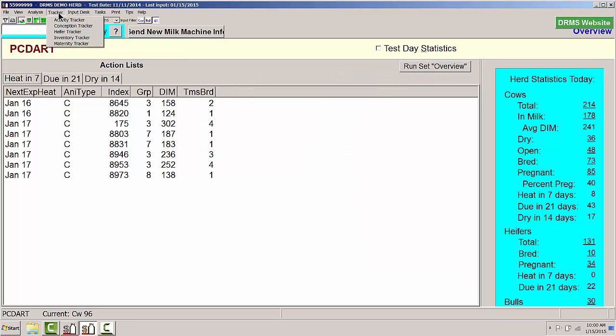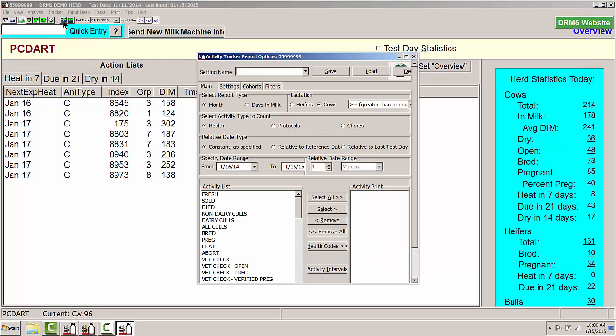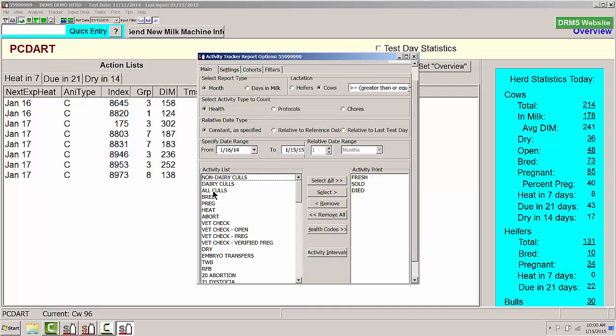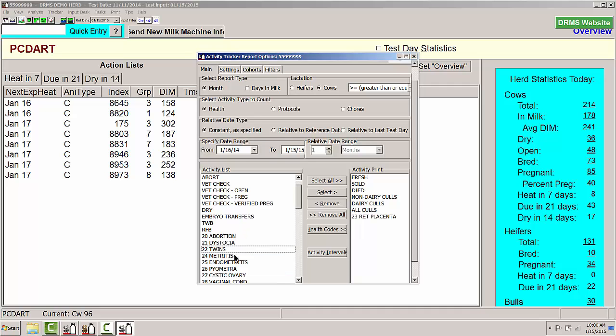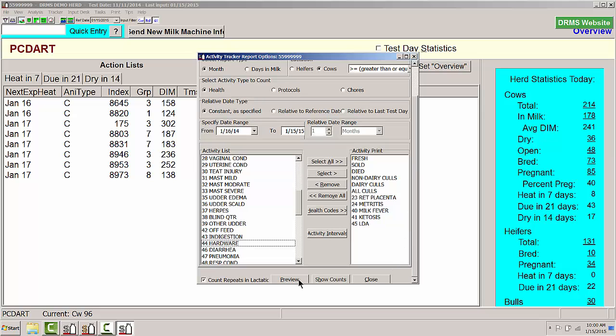We'll now get into activity tracker, and I'm going to take a look at fresh cows, sold cows, dead cows, all calls, and also health conditions, retained placentas, metritis, just about 5 of those that are really pertinent to the transition time in these cows' lactation. We do have retained placenta, metritis, milk fever, ketosis, and DAs. I'm going to go ahead and preview this report.